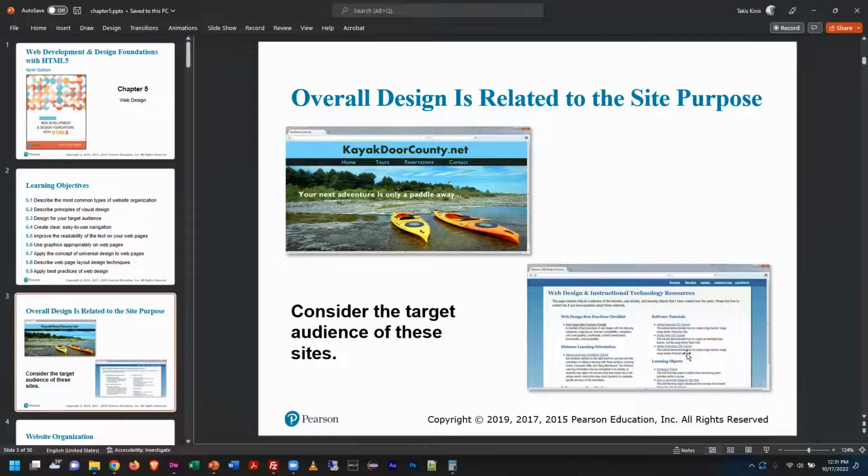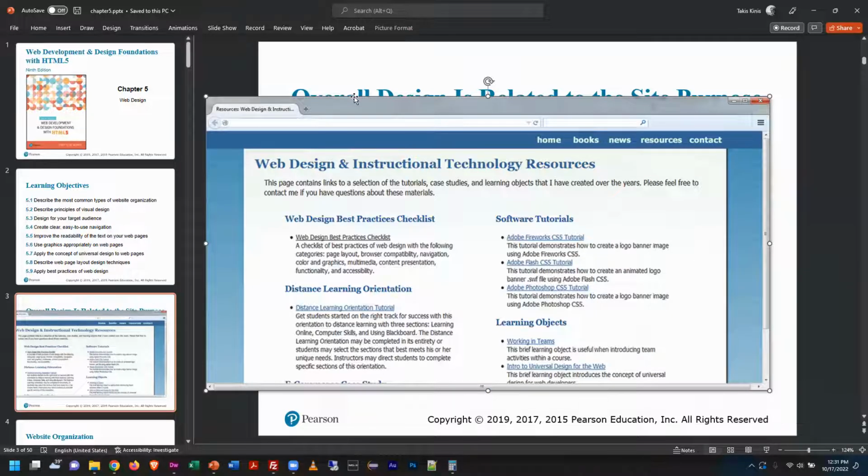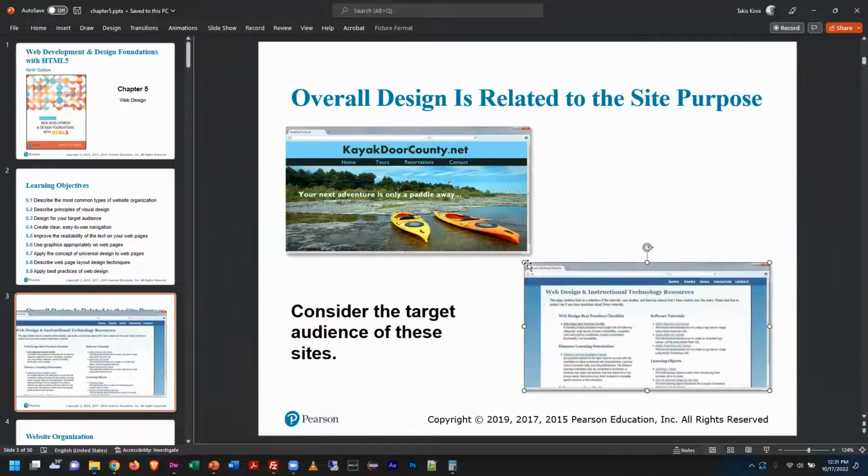So let's make it look beautiful. Look at the other website. Okay, so this is actually what the author's website looks like relative to this textbook. And I am going to make it a little bigger here just for a second. But there are no images. It's a lot of words. It's all about web design and best practices and software tutorials and learning objectives. And let's face it, it's down to business, right? It's information. She doesn't need it to be beautiful. She needs it to be informational and functional, right? So two different audiences, two different looks, right?